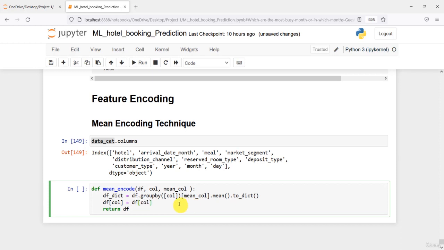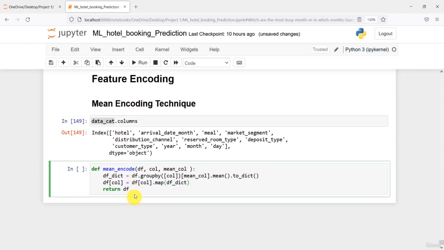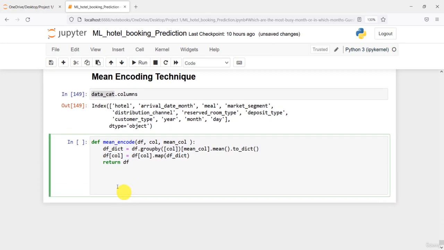I'll just take the column and then I'll copy this map function and I'll pass the dictionary that has just been created. So this is the function that will perform mean encoding. Now let me show you what I mean by mean encoding, and I will explain this line of code after we call this function.